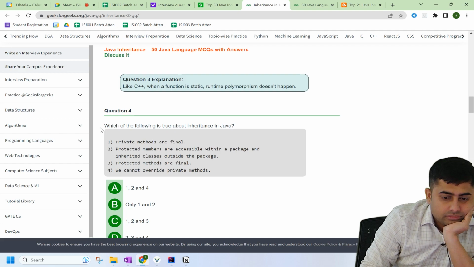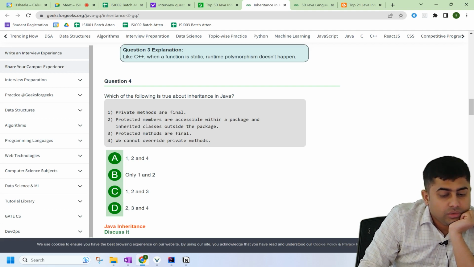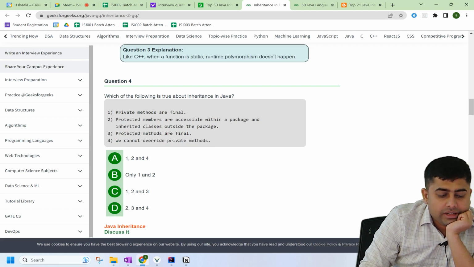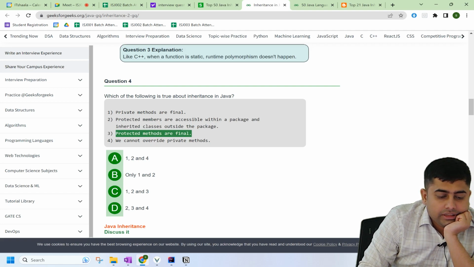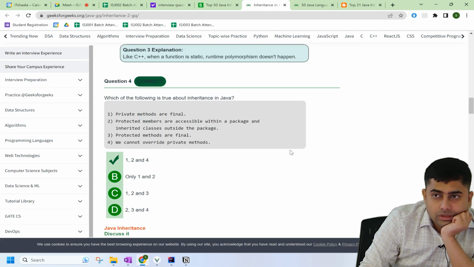Okay. Which of the following is true about inheritance? Private methods are final, protected members are accessible within the package, and inherited. कौन कौन सा करेक्ट है इसमें से? We cannot override private methods. करेक्ट है. प्रोटेक्टेड मेथड्स आर फाइनल, इनकरेक्ट है. Protected members are accessible within the package and inherited. Okay, 2 is correct. 1, 2, 4 is correct.